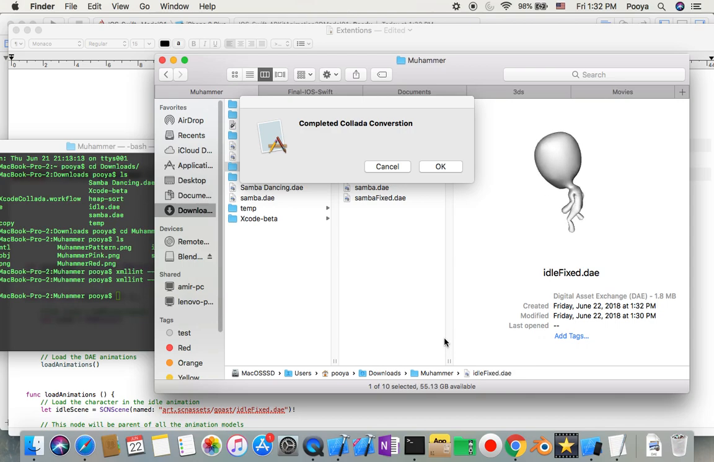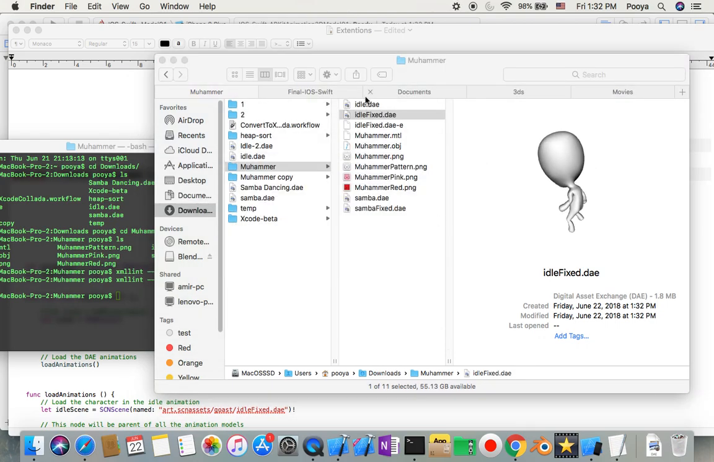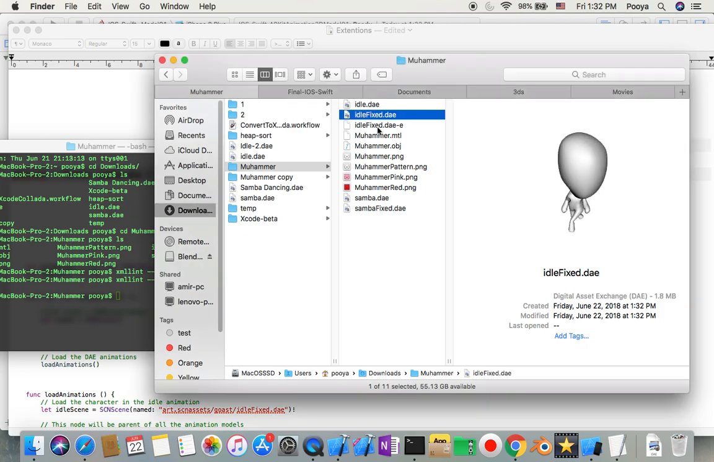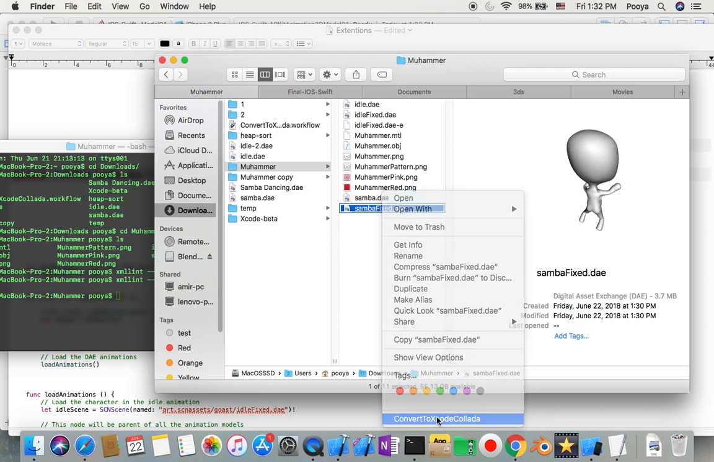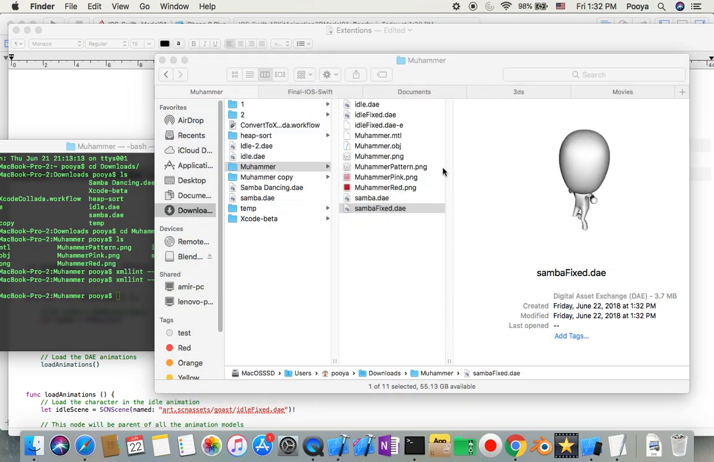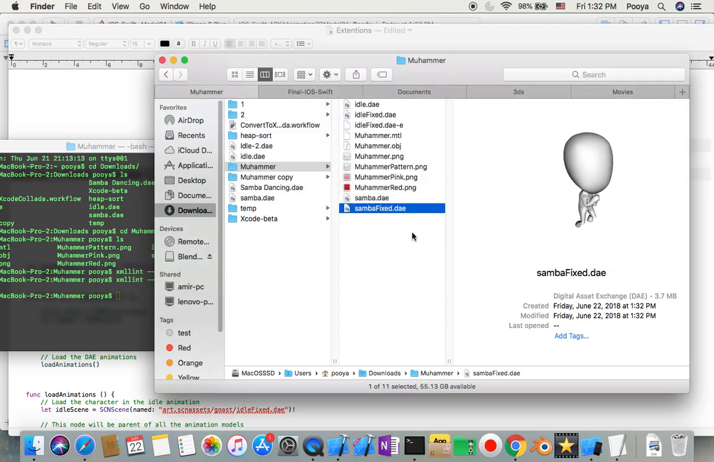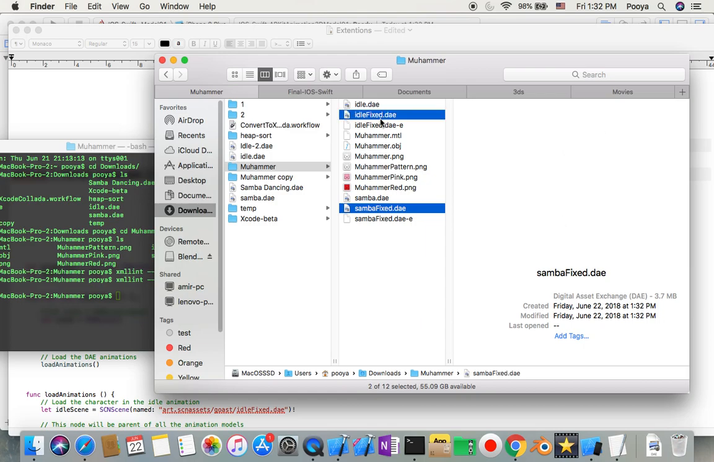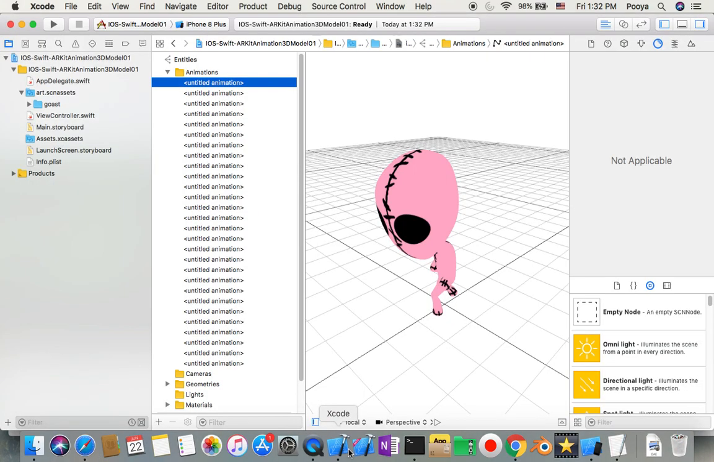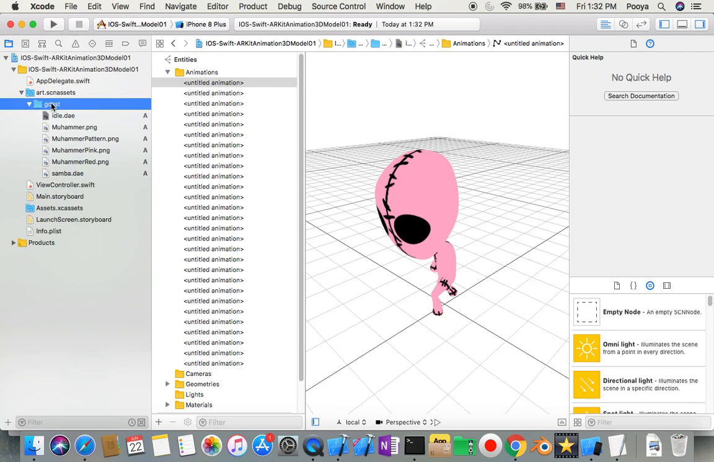And when you choose this, after a few seconds you will have this. Your original will be renamed to this one, and this is the fixed one. Okay, and we will do the same for this one. So right click or control click and convert. Yeah, here we go, and this one is converted as well. So what I do, yeah, I'm going to copy these two fixed models to my ghost directory.